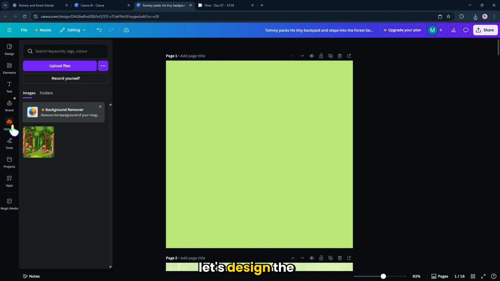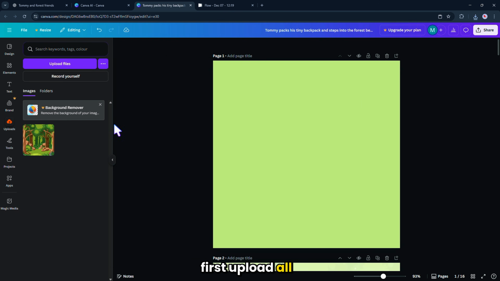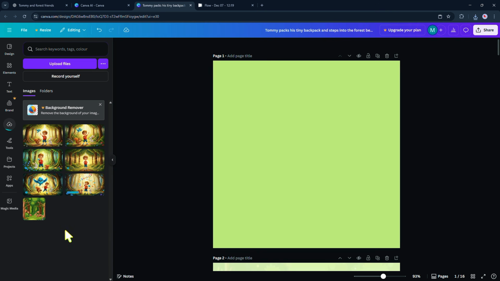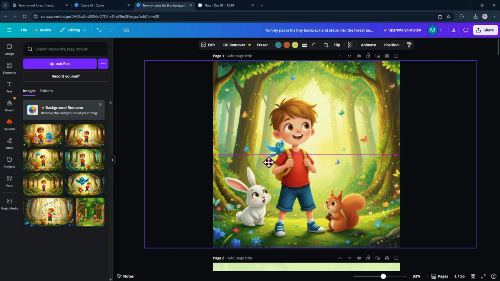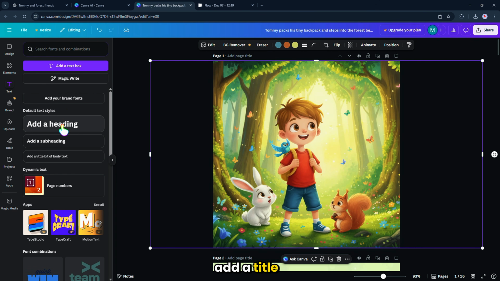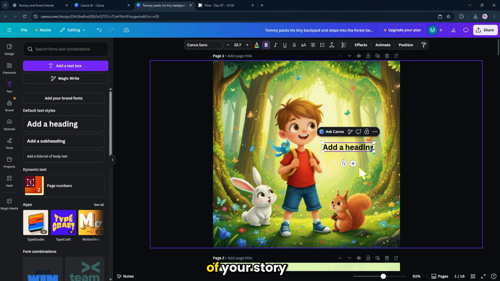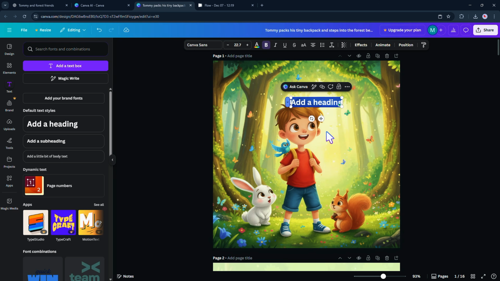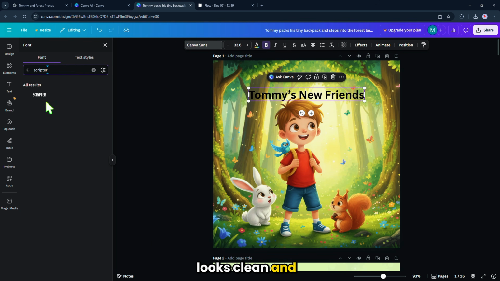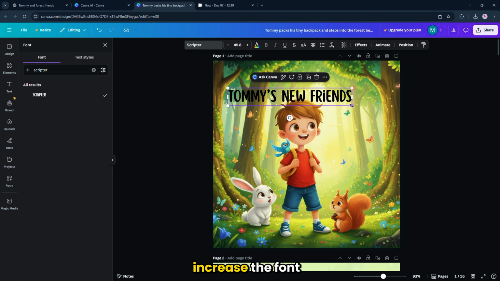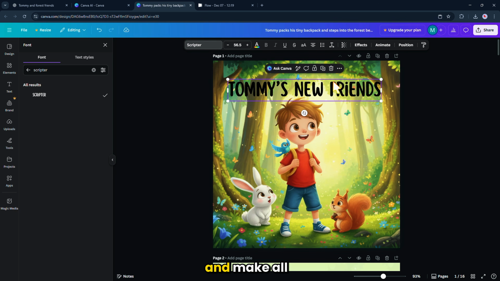Alright, now let's design the cover page. First, upload all the images you generated. Then pick the one you want to use as your cover. Next, go to text, add a title box, and type in the title of your story. Change the font. I'm using Scripter because it looks clean and friendly. Increase the font size so the title stands out and make all the letters uppercase.